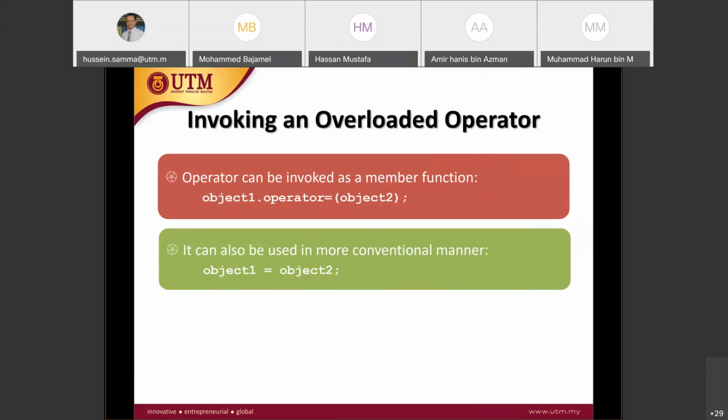So operator, you can see object1 will call the function. This is plus equal. This is object2. It's very similar to object1 equal. So you can use both. This one is okay, and this one is okay. Right?